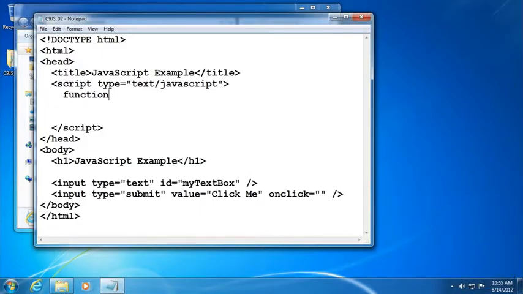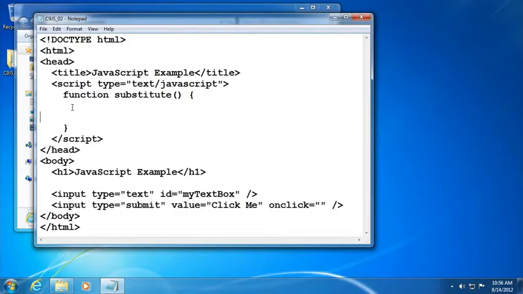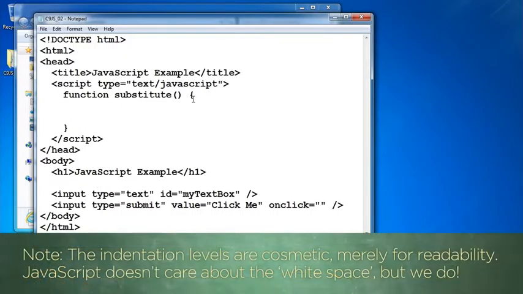I'm going to type in function space, and I'm going to give this function a name. We're going to give it the name of substitute, and then followed immediately by an open close parentheses, and then I'm going to make a space and then add an opening curly brace, and then go down a couple of levels and then a closing curly brace. And in between here, we're going to write the body of our JavaScript function called substitute.